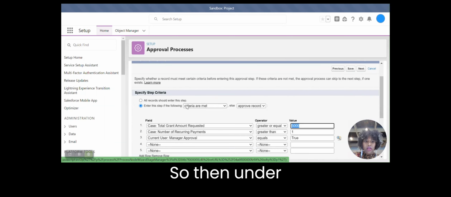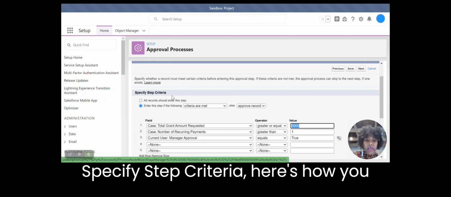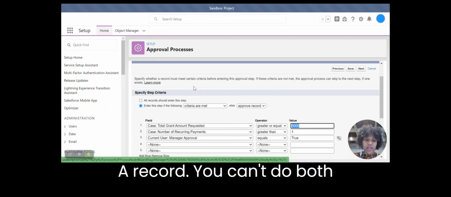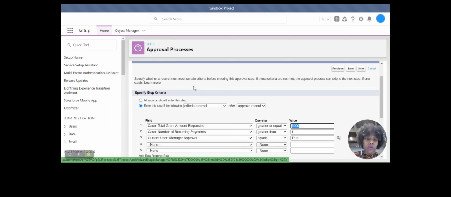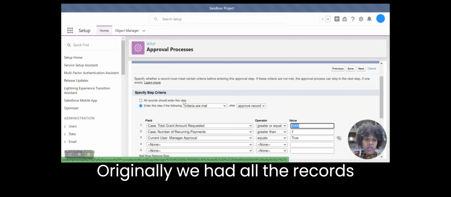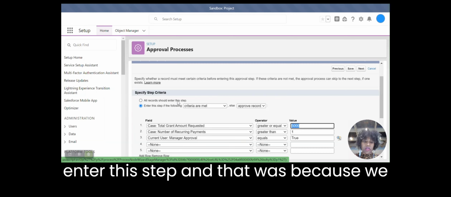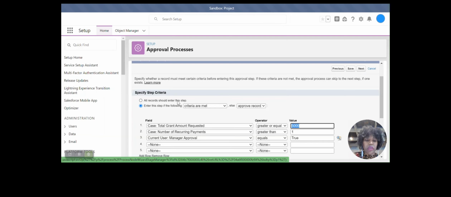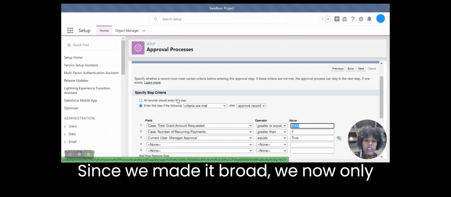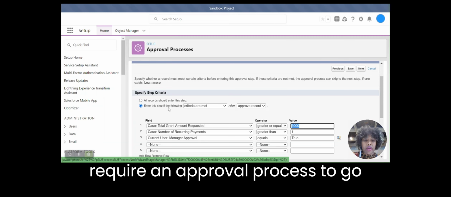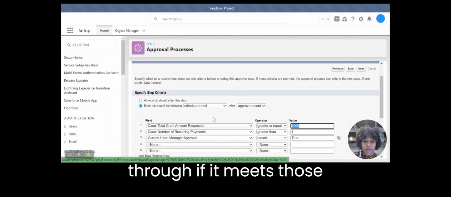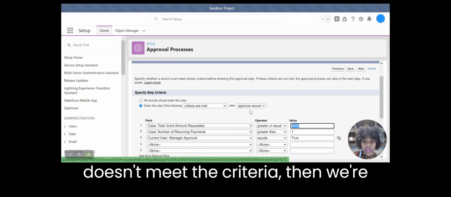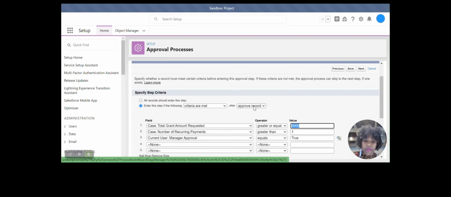So then, under specify step criteria, here's how you can automatically approve or reject a record. You can't do both within this step. You can do either. Originally, we had all the records enter this step, and that was because we had more specific criteria in the entry. Since we made it broad, now we'll only require an approval process to go through if it meets those criteria. If it doesn't meet the criteria, then we're going to approve the record.